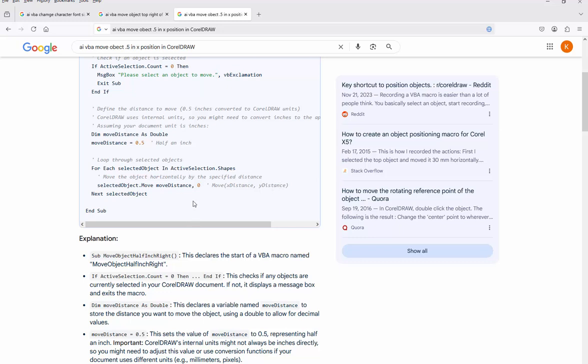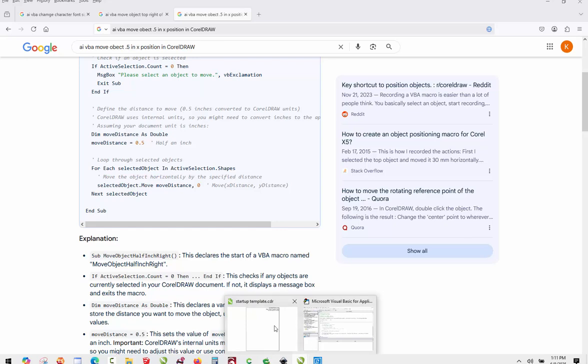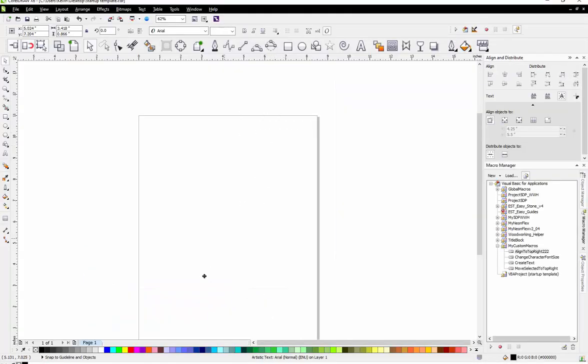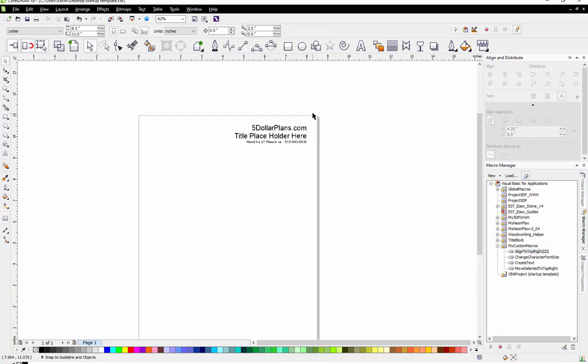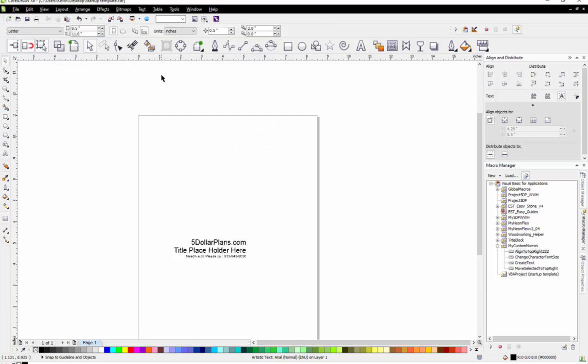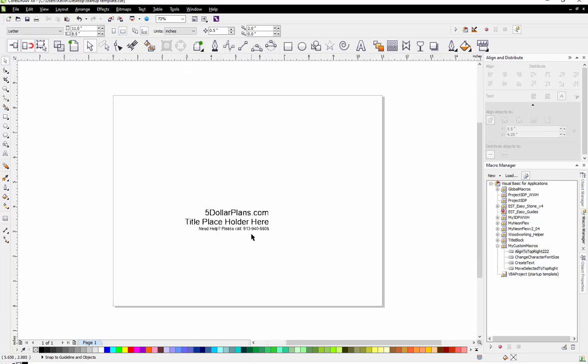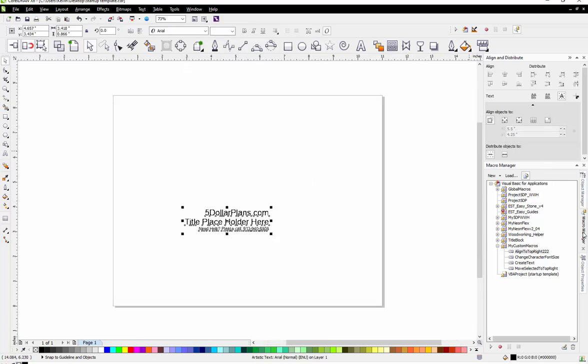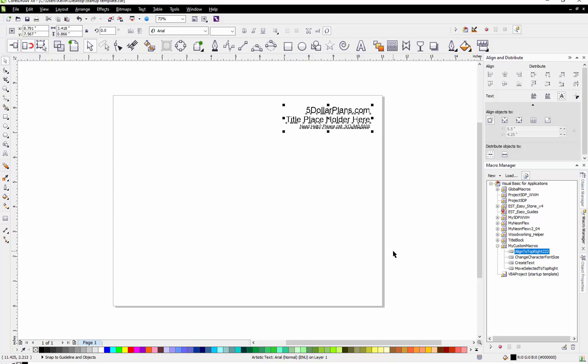So that's it. Now when we come back over here to move this, you will see that it moves it to the edge of the page and then moves it down half an inch and over half an inch. And it does so no matter what our page size is, or orientation. So in this case, we're doing landscape orientation, and we're going to move it, and you can see it does the same thing. So pretty cool stuff.